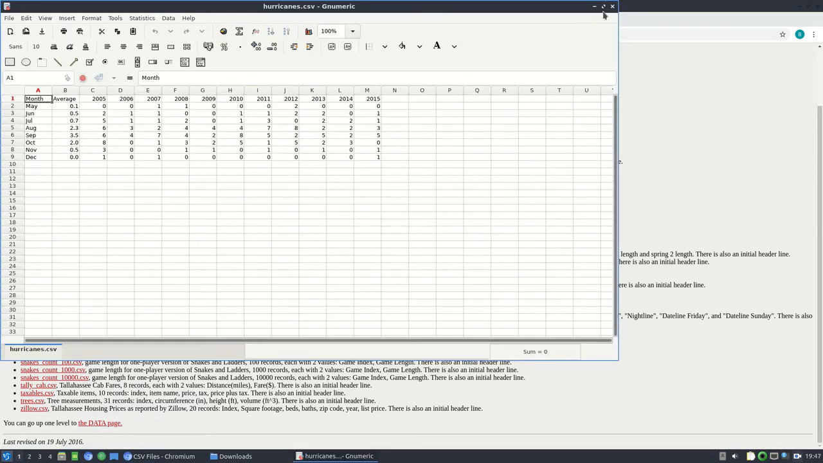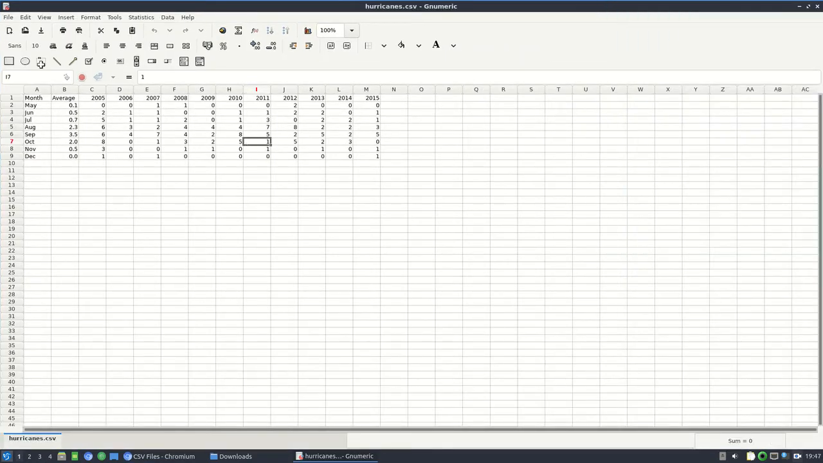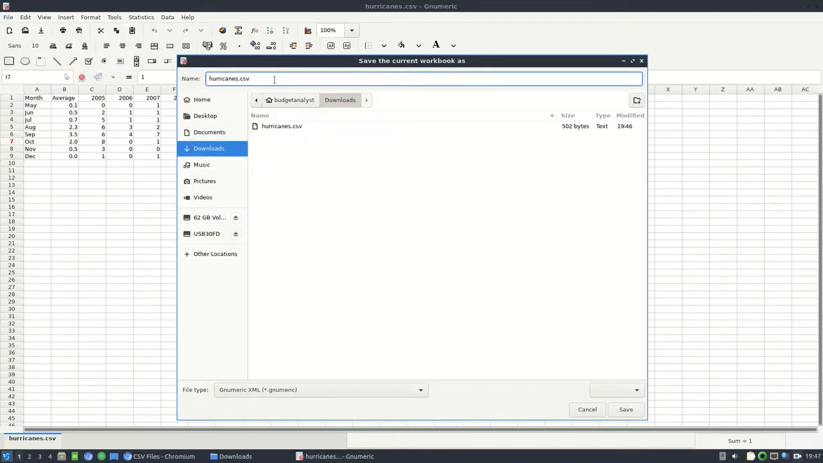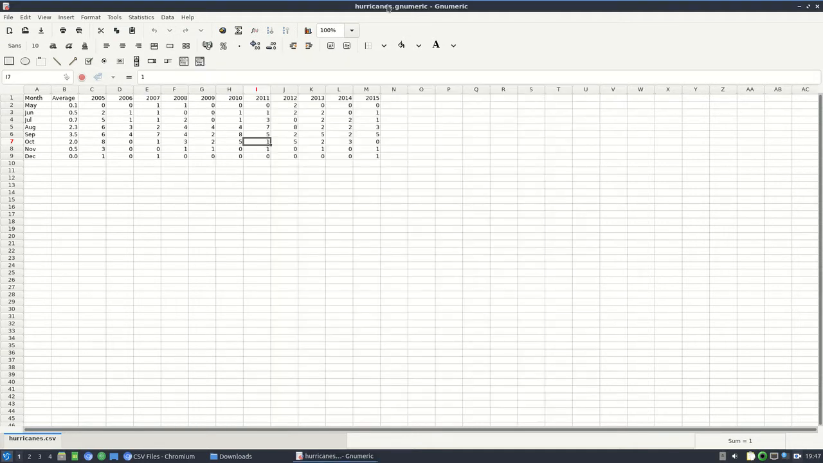Now to open up in Gnumeric, one of the first things I want to do is go File, Save As, and I want to get rid of this CSV file extension and then save it. And you'll notice that it's saved as hurricanes.gnumeric, so the native Gnumeric file styling.